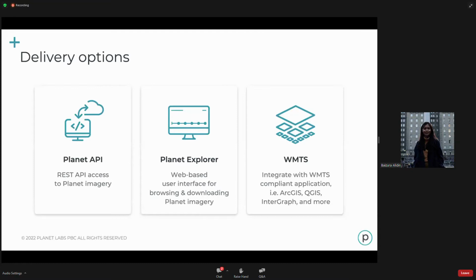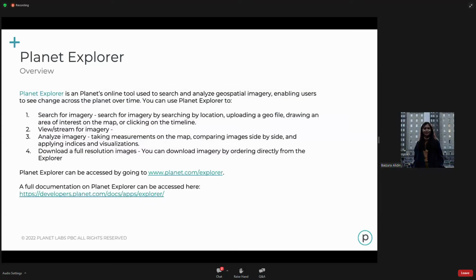Delivery options: as mentioned, we have the Planet API. We also have Planet Explorer, our web-based platform where customers can browse and view the imagery, and also download the imagery using our platform. We also have integration with GIS platforms, Esri ArcGIS and also QGIS, and we have WMTS services available as well.